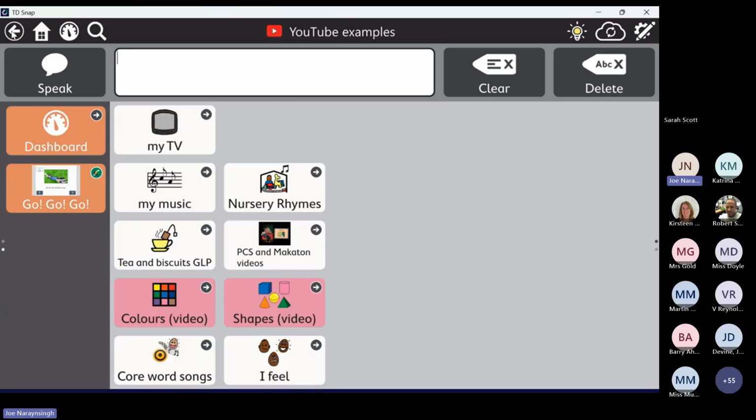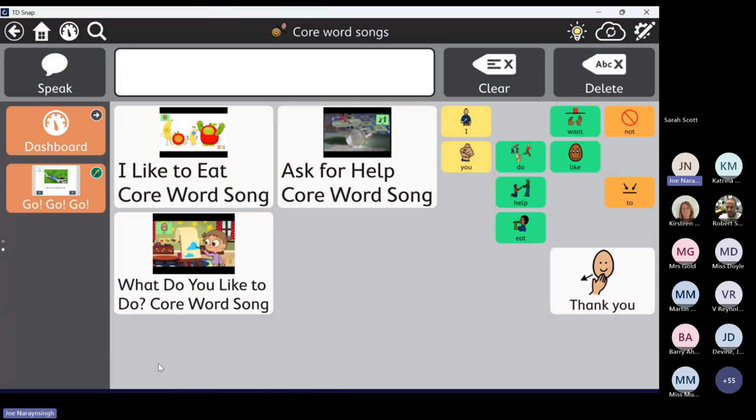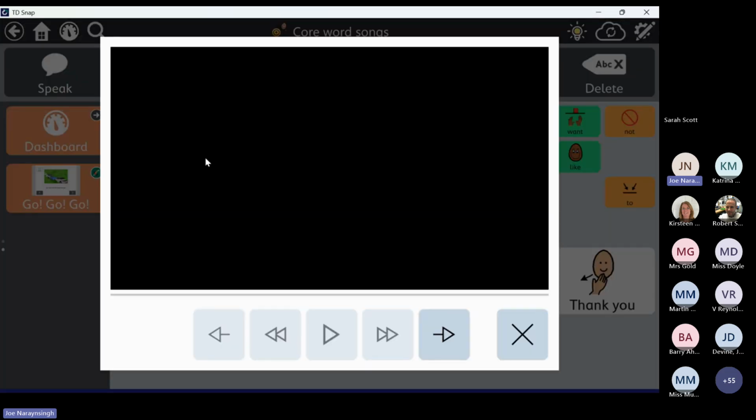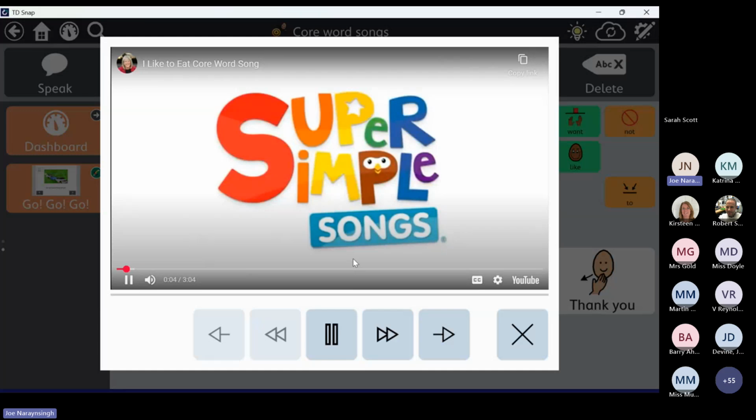And again, we can have those play. Oh, here we go, core word songs. So here's an example. YouTube have done a nice job because they can put PCS symbols in videos now. So things like this are where we've got a core word song.